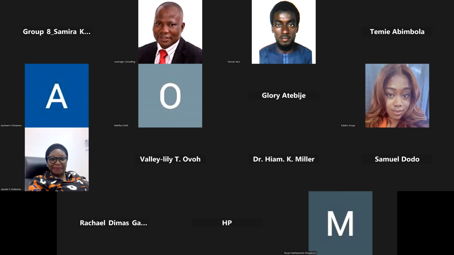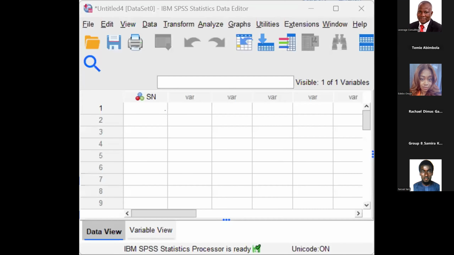Just share that green something. Just share the Express you have opened. You have to have opened it before you can share anything on Zoom. You have to have opened it. Yes, great.